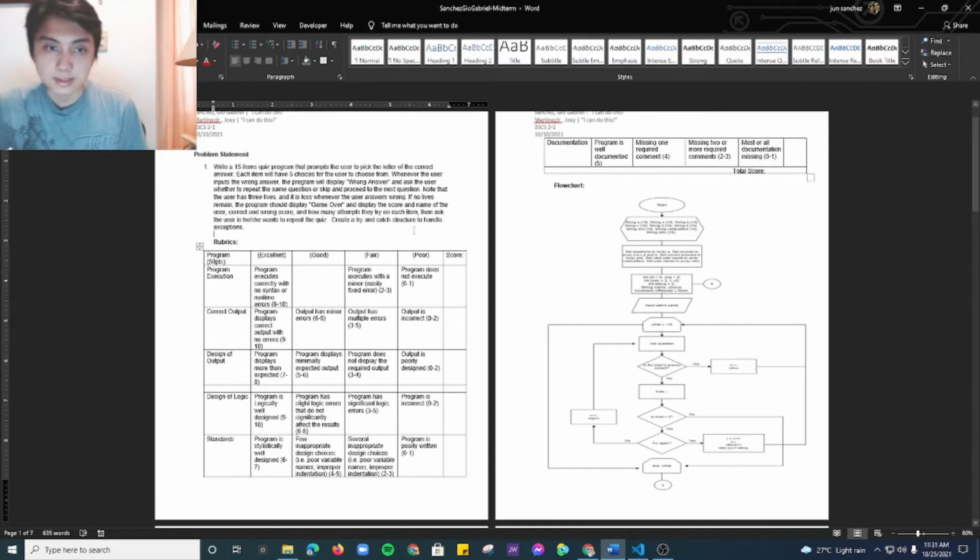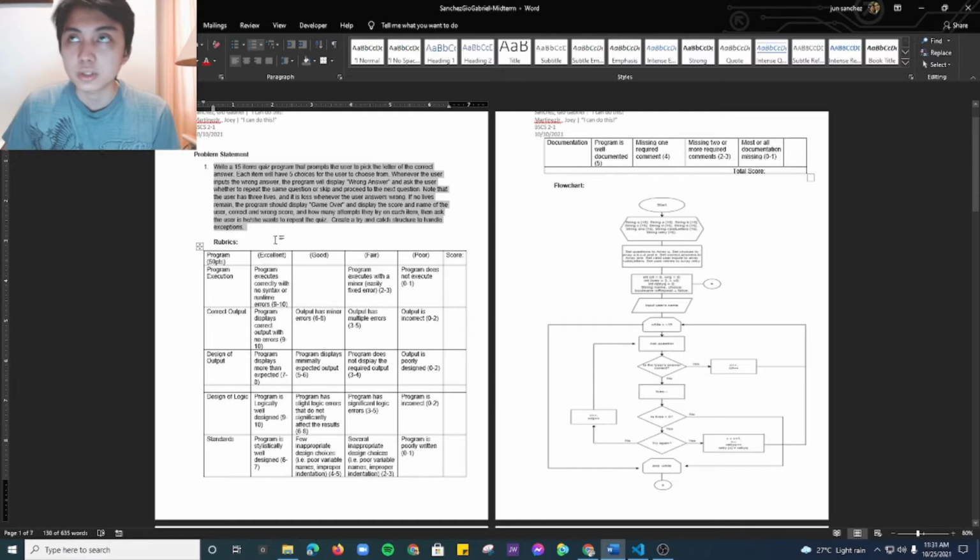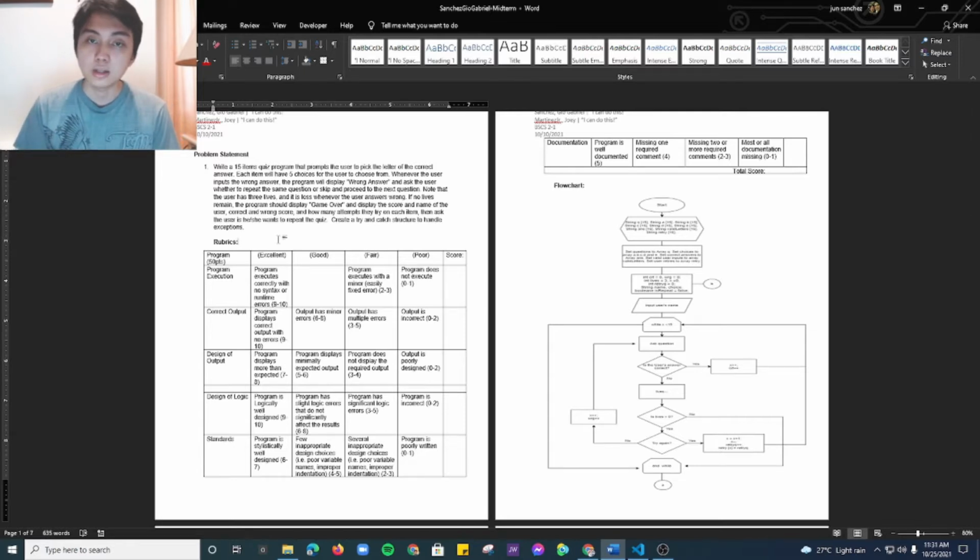So basically ito po yung program namin, isa po siyang 15 item quiz. Una, hihingin muna yung name, and then ipa-prompt niya yung 15 item quiz. So isa-isa niya yon, with the help of a loop, isa-isa niyang ilalabas yung mga question.